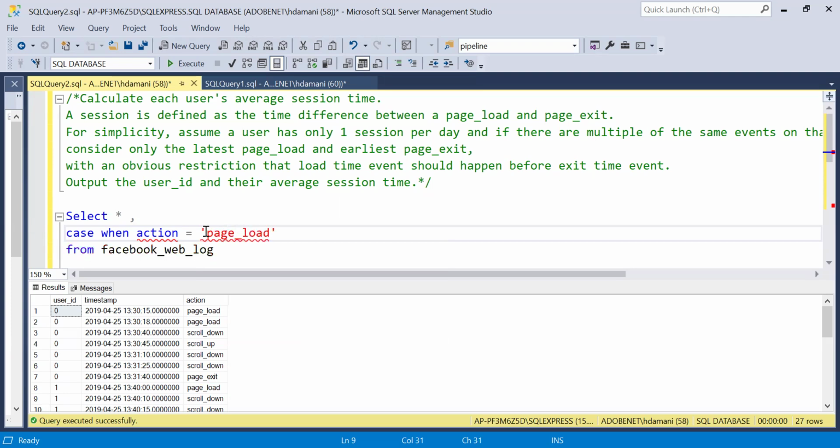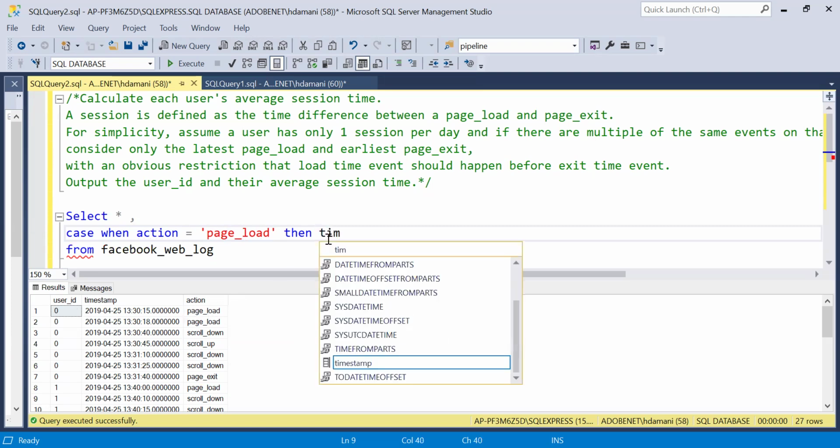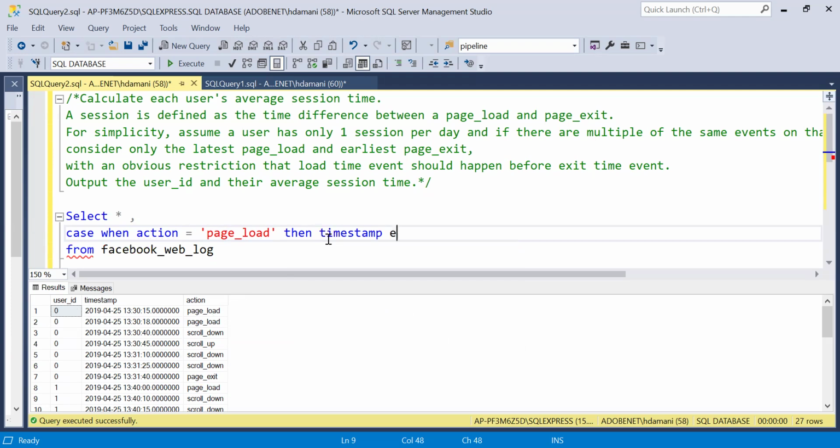then I will use the timestamp value from here, right? So my column should have the timestamp value when the action is page load, right? So I'm using timestamp, and I will just end it right over here itself, right?